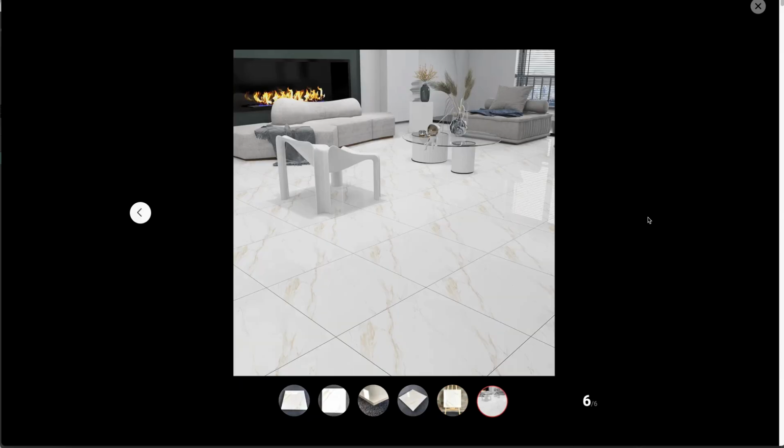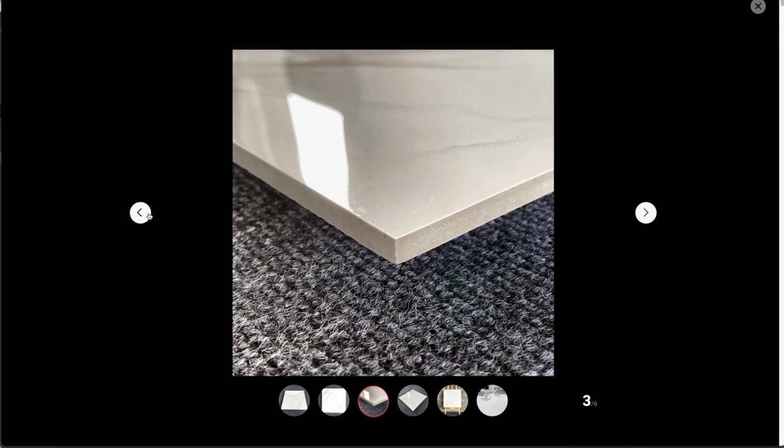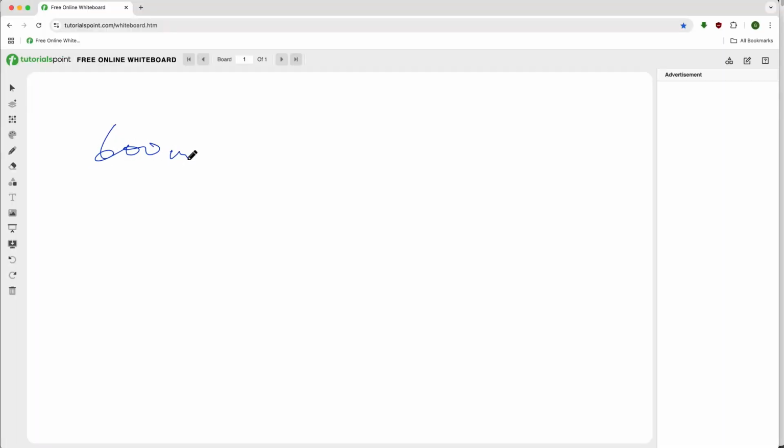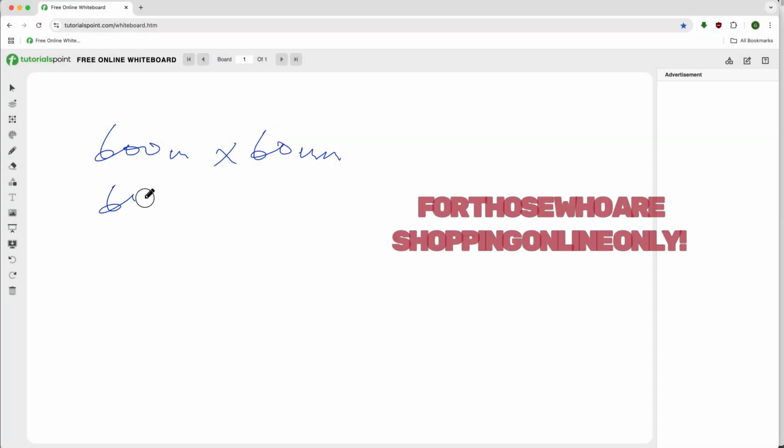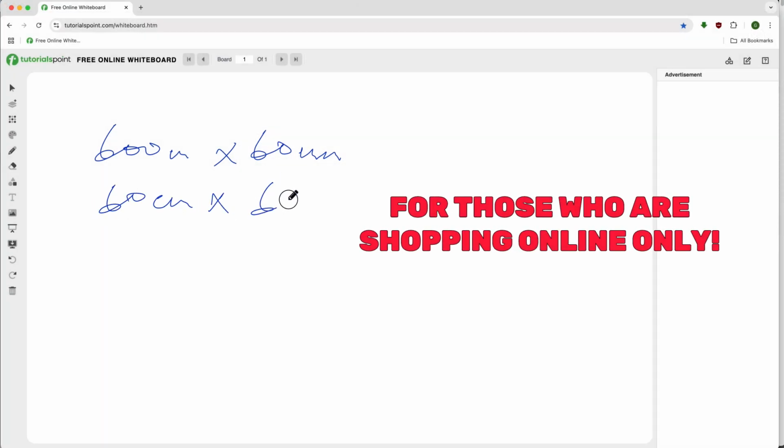This is how the 60 by 60 type of tiles look. It's 600 millimeters by 600 millimeters, which also converts to 60 centimeters by 60 centimeters. Every 100 millimeters stands for 10 centimeters. So in case you did not find the tiles in centimeters, you can just convert from millimeters to centimeters. That was just by the way.